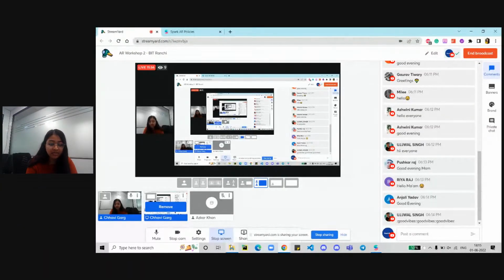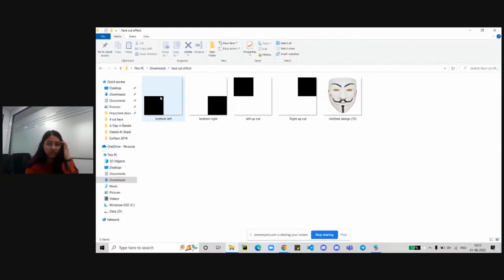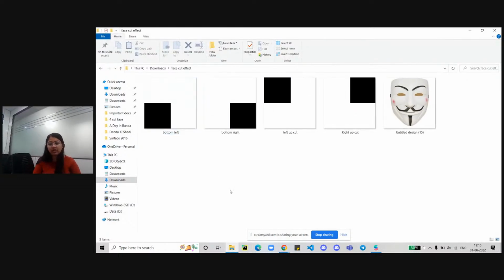Yeah, here you can clearly see what we actually use. We use these textures in this particular effect. Also, I'll be changing the face mask because I need something cool this time. A hacker one this time.